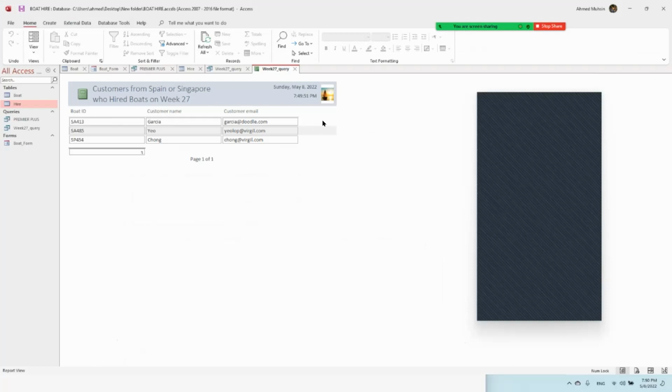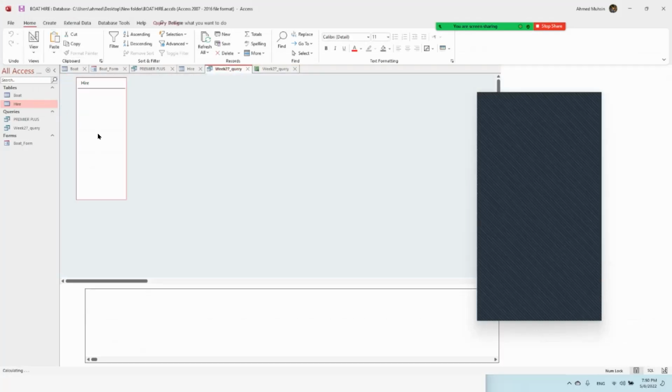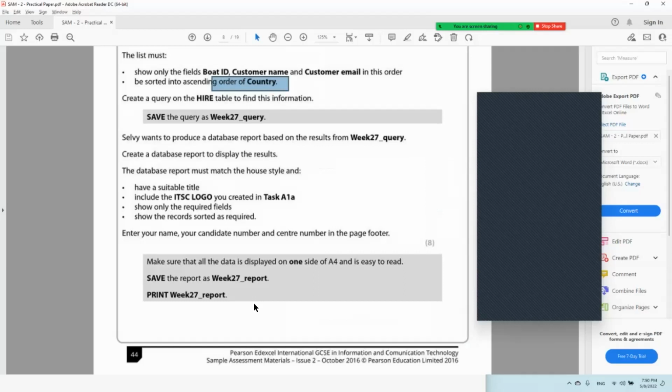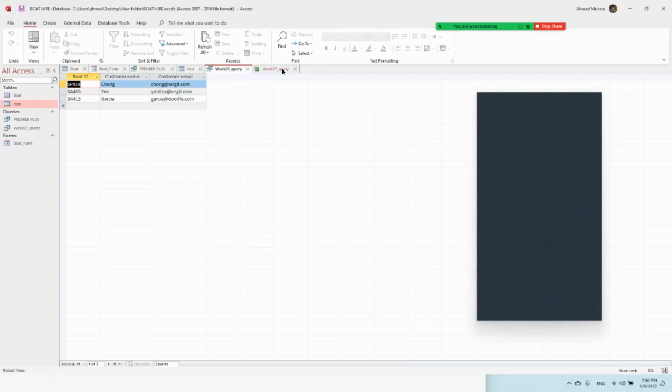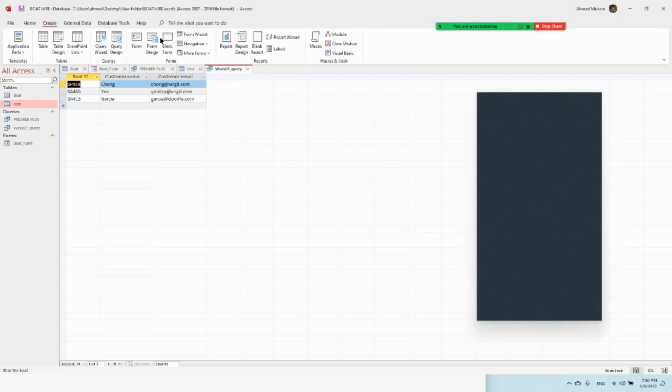Because country is not visible here. So in the query itself, we have to do it. Come to design view. And for country, we have to say sort what? Sort ascending. Okay, sort ascending, run. So we have to do our report again from the beginning. Create report.